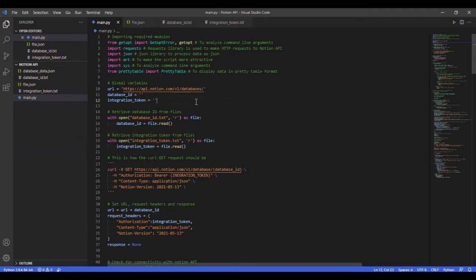Here we have used a few global variables for the script. First one is the URL, which is actually the URL of the Notion API. We are gonna use this URL whenever we send a GET request or any other request to the Notion API. Next is the database ID. Right now it's empty, but we will fill it like below in the script. And next is the integration token. Same with that, we are gonna fill it right now.